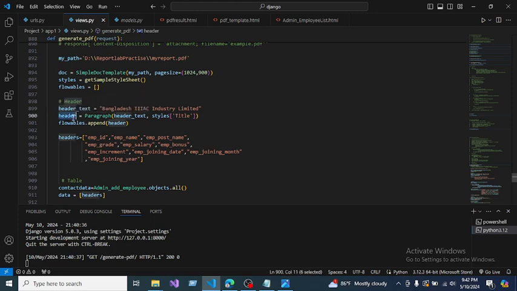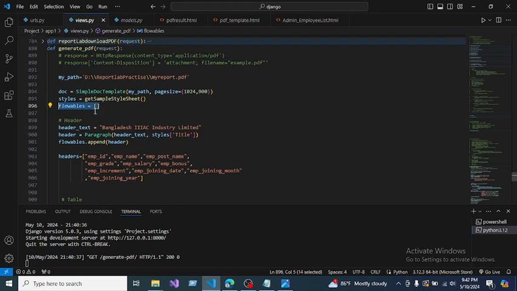This is the header from Paragraph, with the header text, and this is the text and the style. This is the title of my PDF document. Now you need to add a flowable. This is the list variable, and add the style. The variable name is style, and this is the import, getSampleStyleSheet. Now add the header to your flowable list.